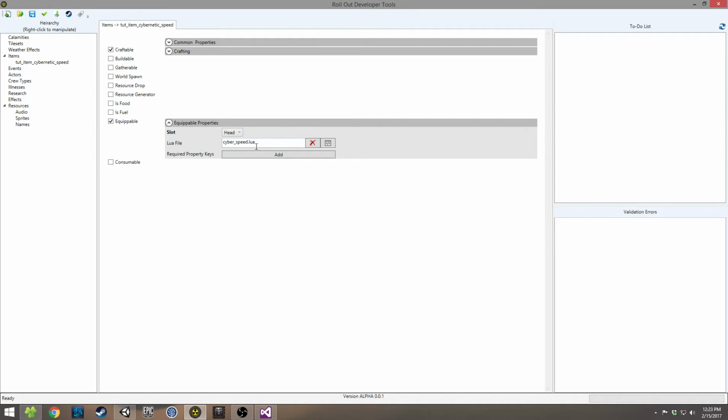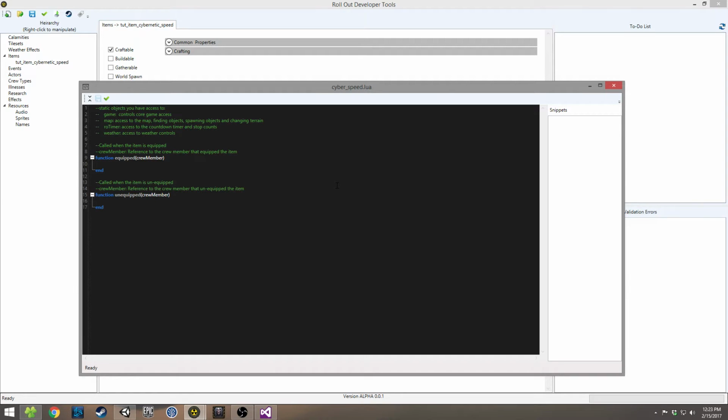And it automatically sets up the file for us. If we click the edit, it'll open up the Lua editor in the DevTools, and you'll notice that it has pre-populated some of the contents of the file. And at the top, it will put some of the static objects you have access to.